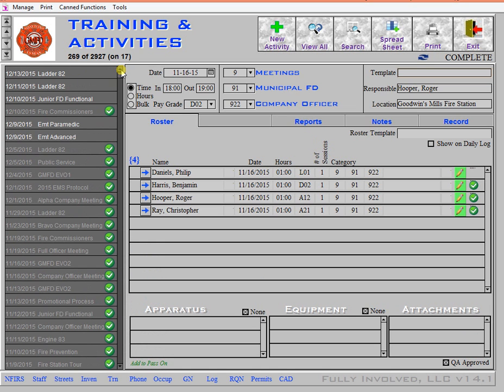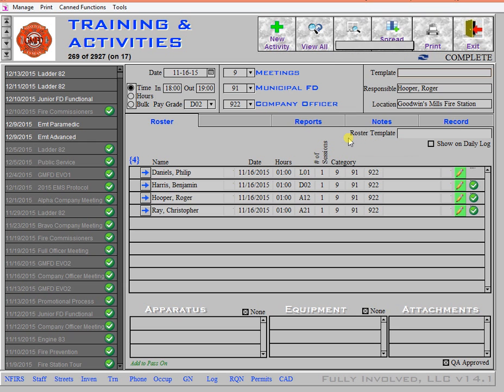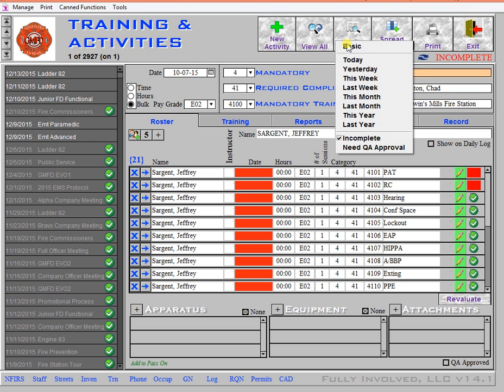The other thing that's been changed in here is, much like in the incident reports, if you click on the search, you can say, show me any training reports that are incomplete. You can also say, show me any training reports from this week or last week.